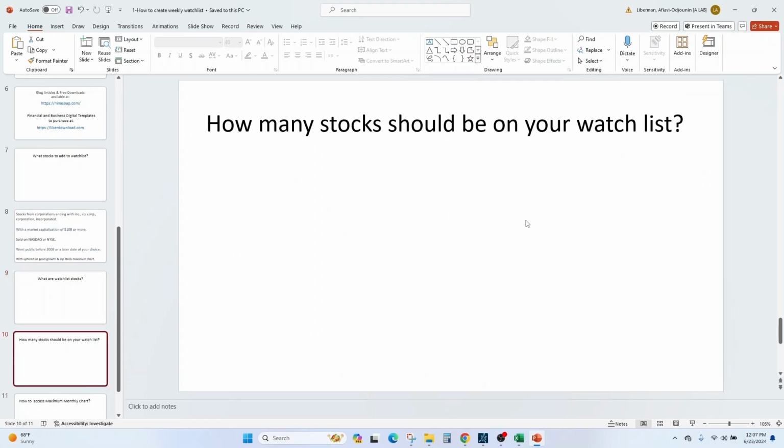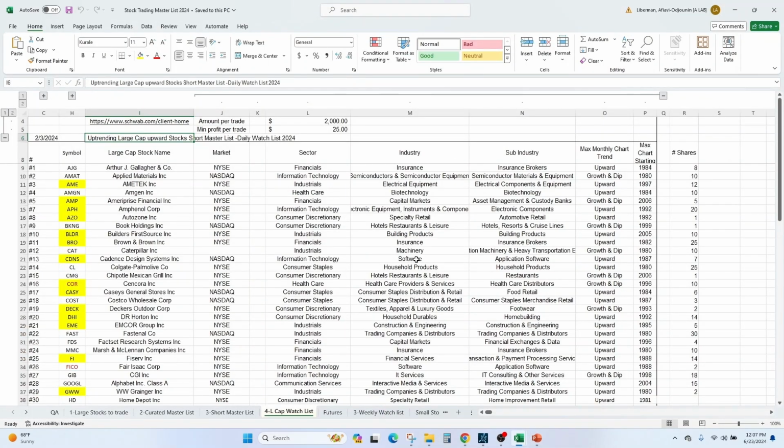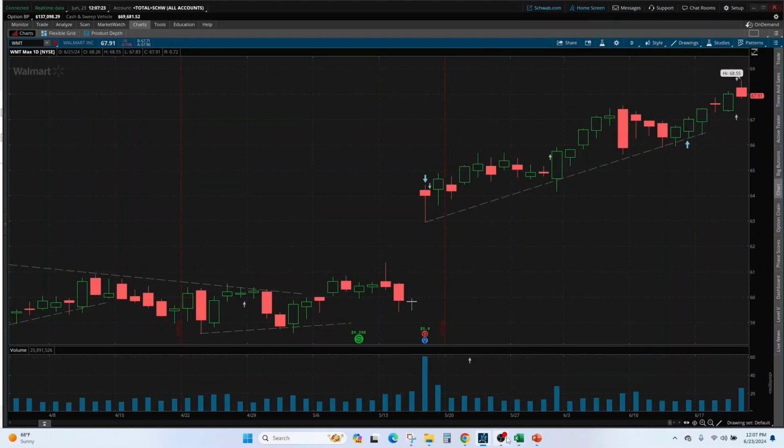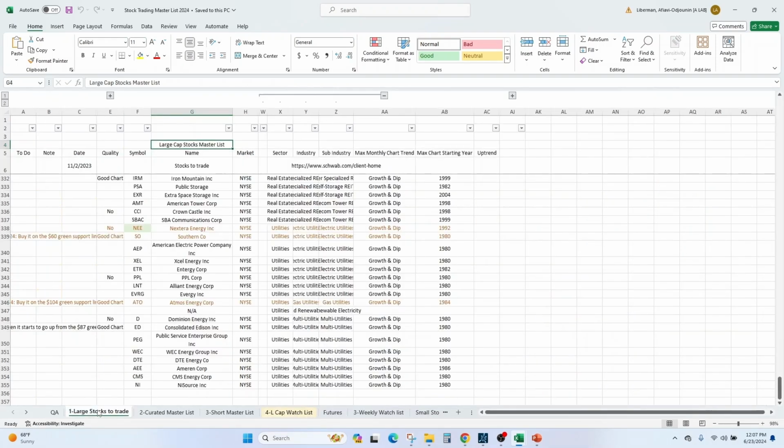How many stocks should be on your watch list? It varies. I will say the number of stocks you can analyze the chart on a daily basis. So when you create your master list, it could be well over 300 stocks.